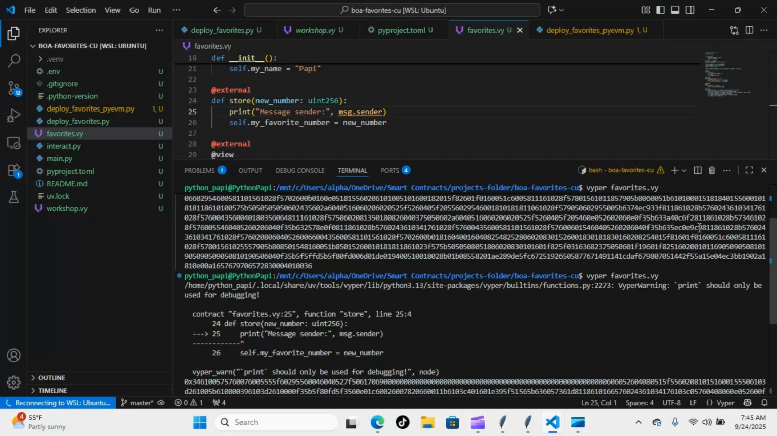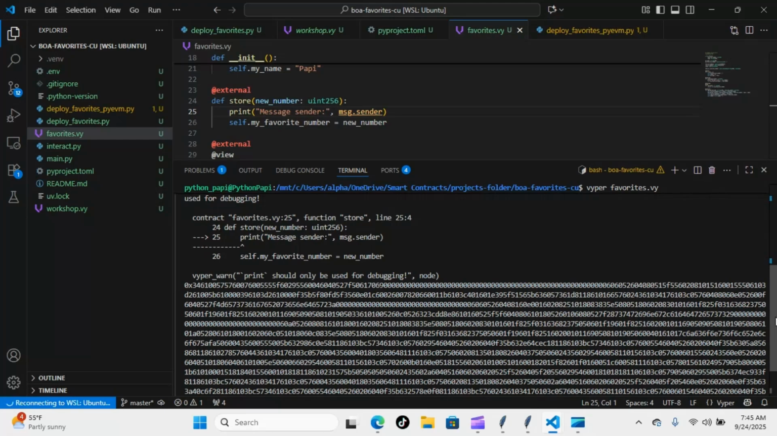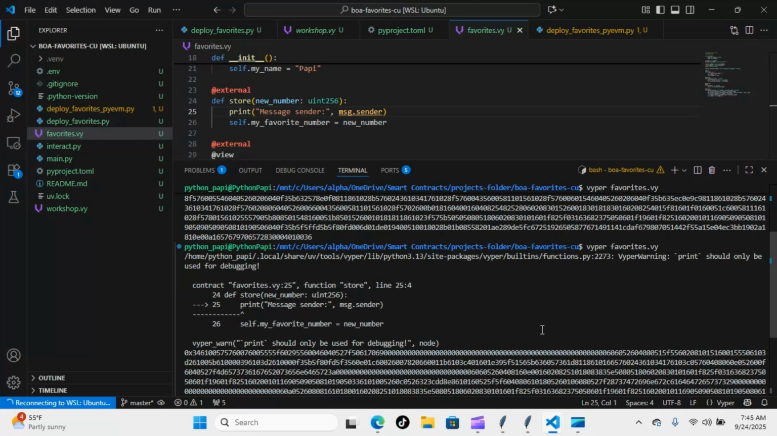Ultimately, it still ran our hex code. As you can see here, it still came through, but we did get that one letting us know that our Vipers.vi file can't handle the print statement. So you see here we have our warning, Viper warn, print should only be used for debugging. Basically, that's what it looks like inside of the Vipers.vi contract when we try to use our debugging statements. So yeah, that's that. Now we can move forward.